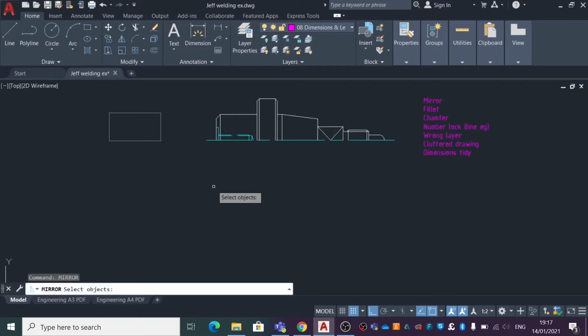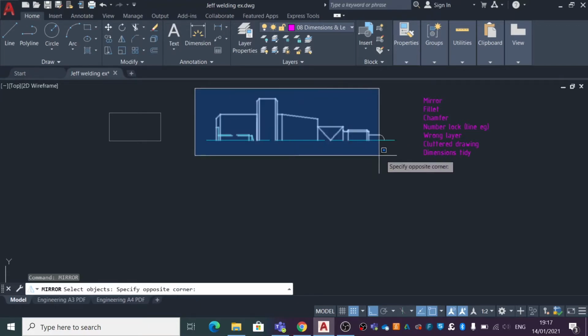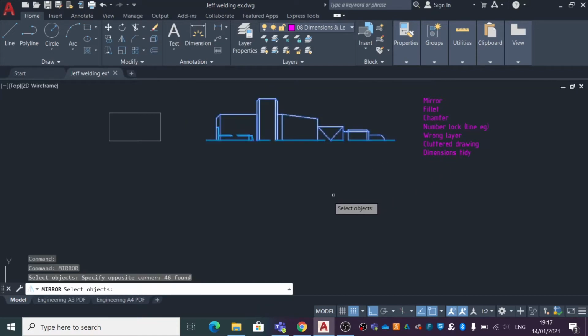The first thing it wants me to do is select objects. So I'm going to mirror all of this below that center line. So I click to select, and you can see that the cursor has changed into a wee square, and you've got some text on a grey background that says select objects.